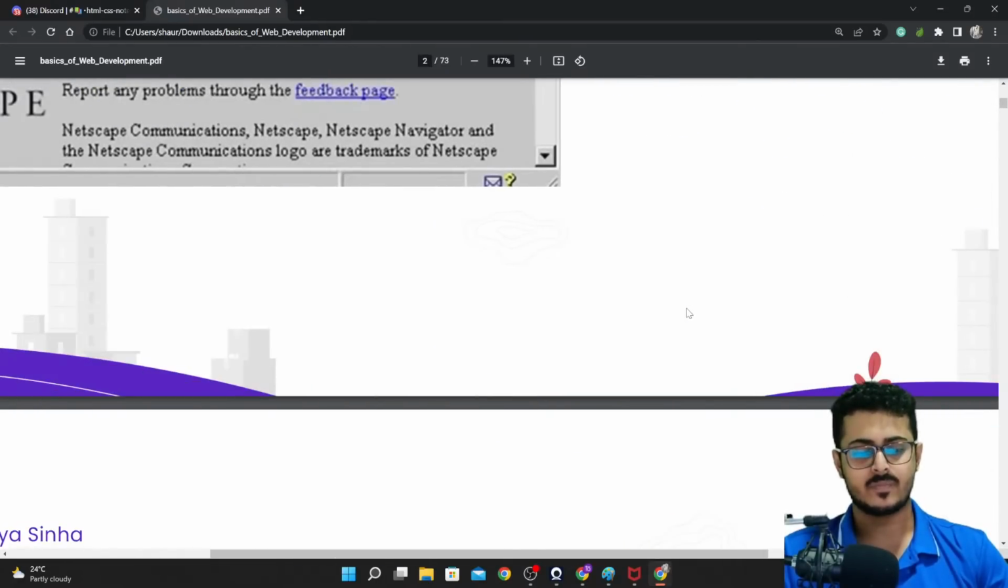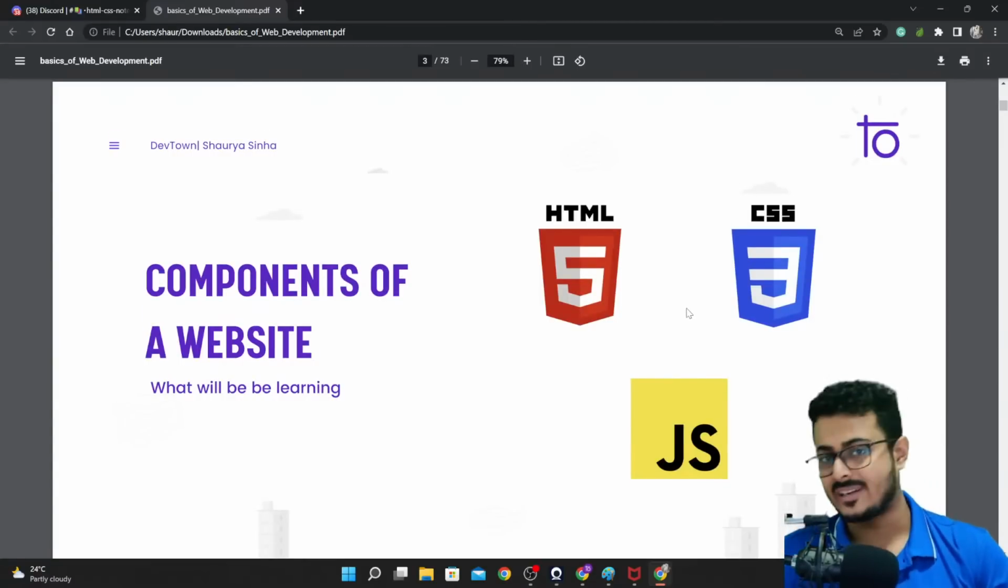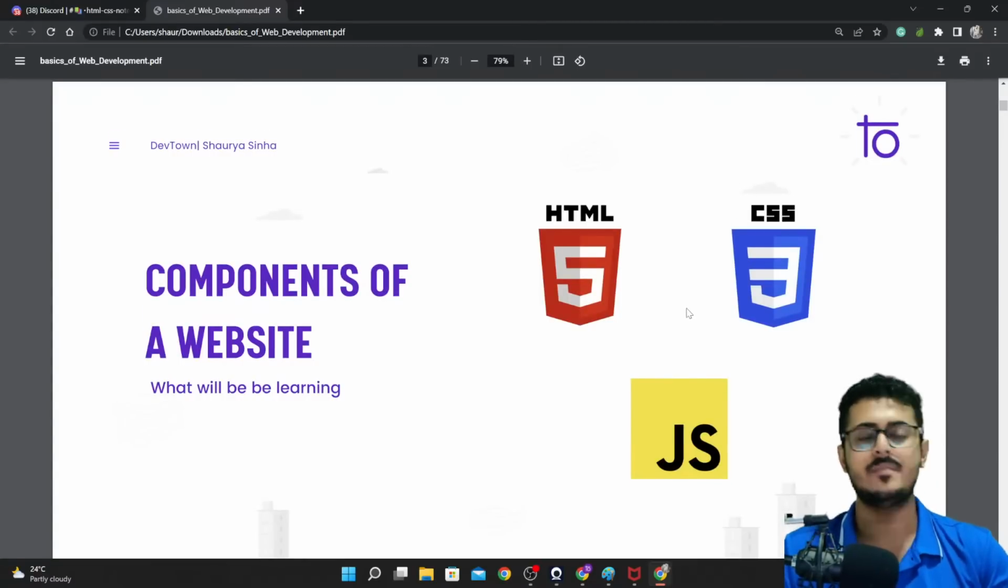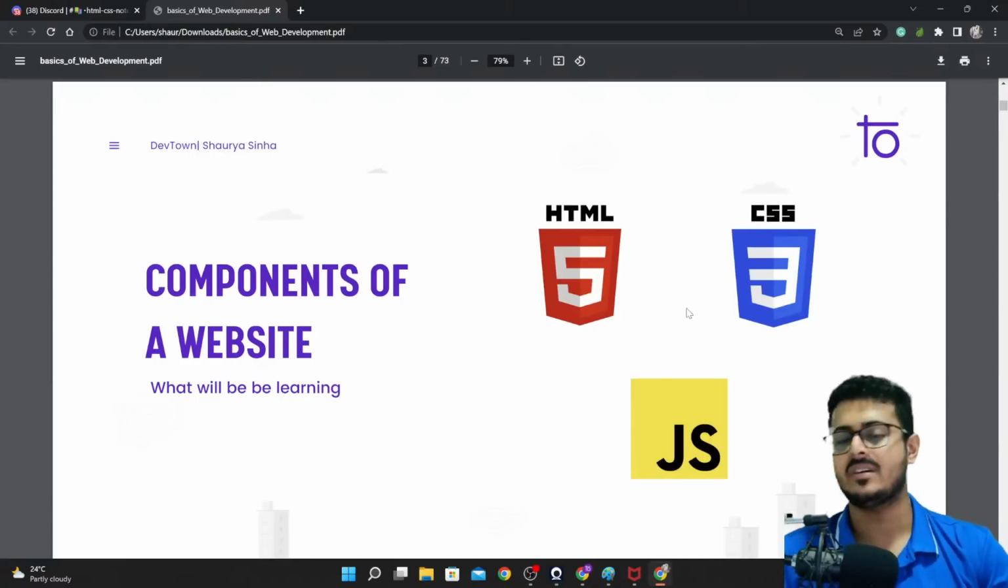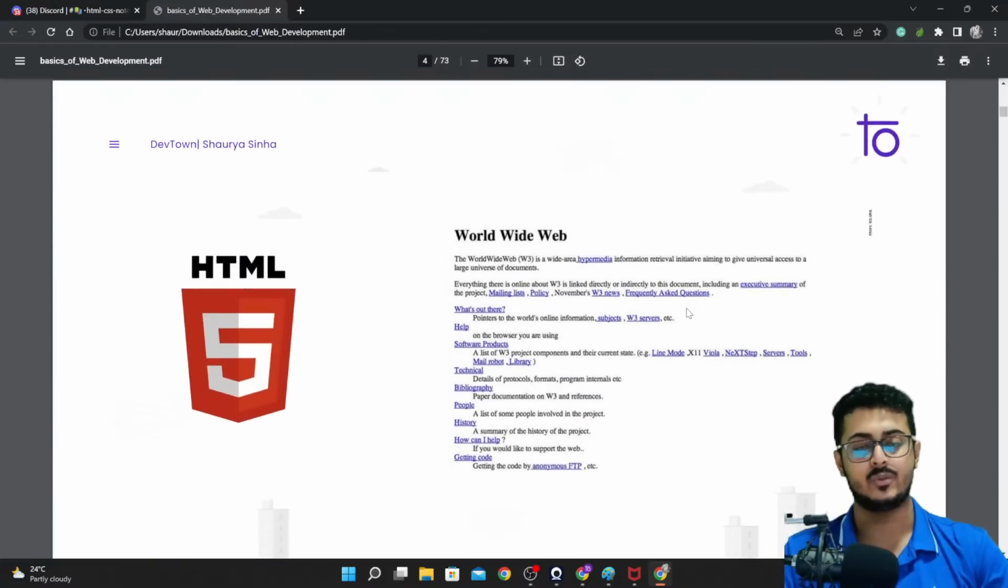I'm giving you a quick introduction to front-end web development so that you have some knowledge about it before starting out with HTML, CSS and JavaScript. The main components of any website that you're going to use at any point of time are just HTML, CSS and JavaScript and nothing more. These are the building blocks for every single website that you are going to use or are currently using.